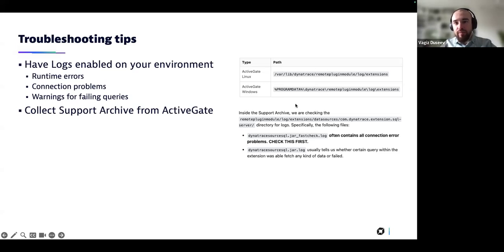Those are defaults. And inside the support archive, if you prefer to use the support archive, you can find the actual logs of the extension in this path. So it's similar both on Windows and on Linux. Please look for fast check and for Dynatrace source SQL files specifically. This is where you will find the most detailed stack traces and everything which went wrong if something is not correct.